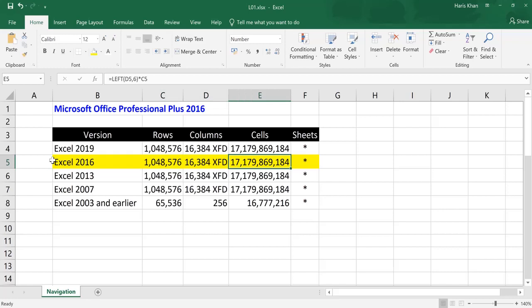If you multiply 1 million by 16,000, it is equivalent to about 17 billion cells in Excel. So this is the total available space in one sheet of a Microsoft Excel workbook.